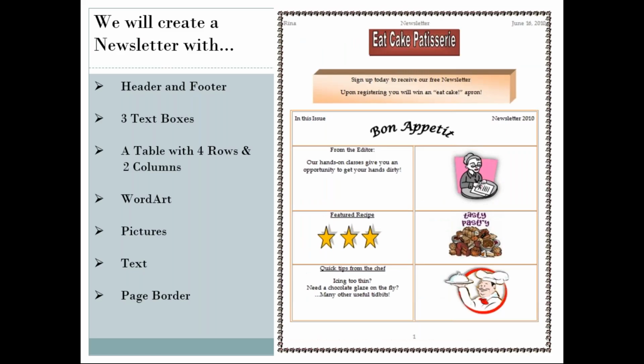Now, today we're going to be building something just like this here, a newsletter. And this newsletter is going to include the following: a header and footer, 3 text boxes, a table of 4 rows and 2 columns, some word art, pictures, text, and a page border. All the things we just discussed in the previous slide.